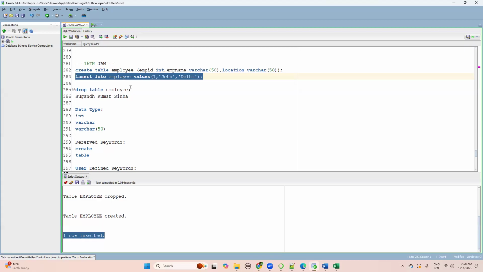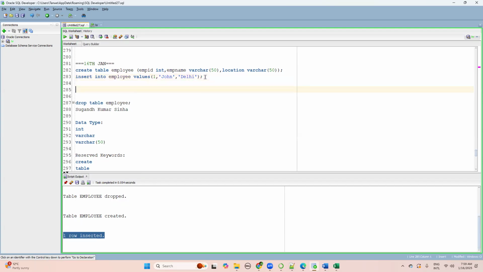Now the question is, okay, fine, this record has been inserted, but what is the proof? I want to see this data in the database. Are you getting my question? I told you this record has been saved in the employee table. What is the proof? I have to show that to you. So if you want to check or display data in a database, you have to write select. The meaning of select is display. You are telling the SQL engine, please display.